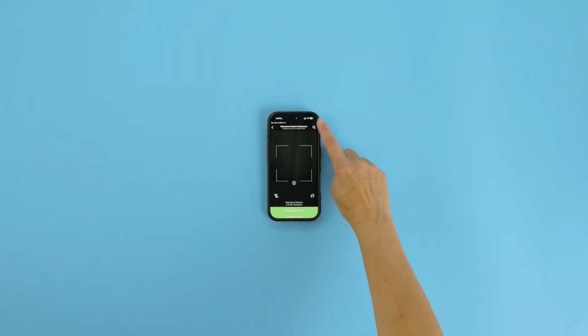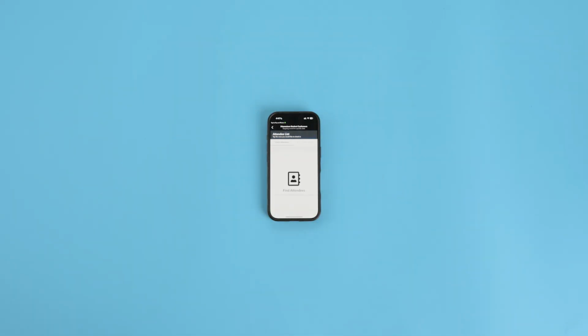Manual search check-in. For situations where scanning isn't possible, from the scanning screen, tap the magnifying glass icon to access the search function. Enter search criteria such as attendee name, order number, email address, or any other information collected during registration. Tap Search to see matching results.